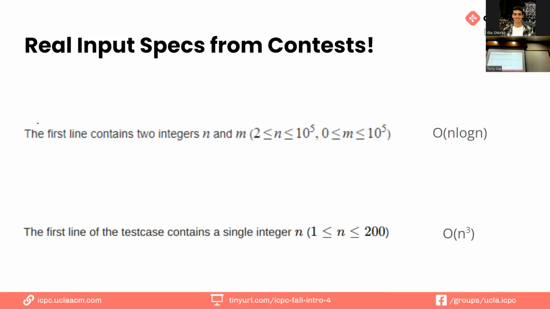In our second case, we have n is less than 200. And so in this case, since n is so small, that gives us a lot of room to try out different algorithms. So we could do O of n squared, O of n cubed, or any of those functions that aren't really that large. So does this make sense to everyone?